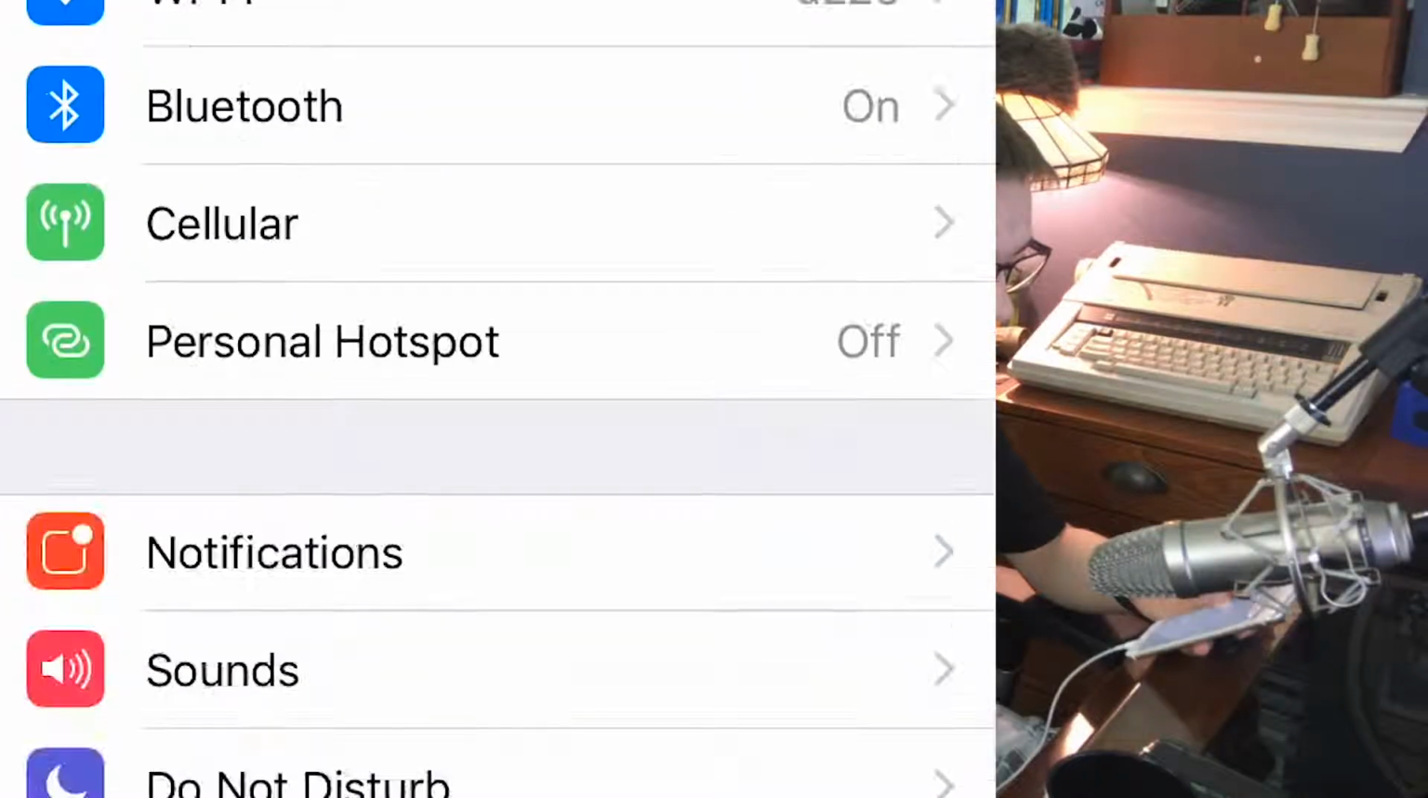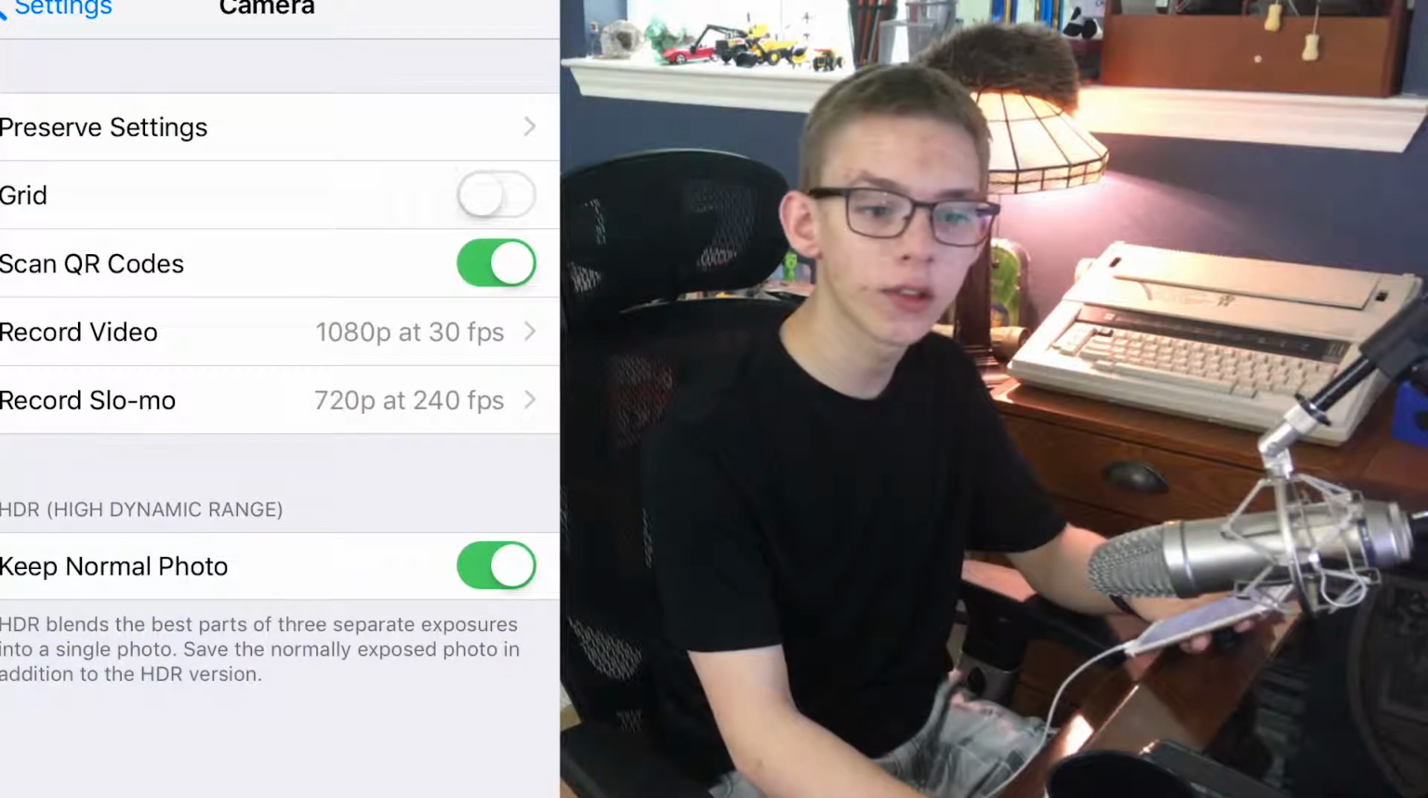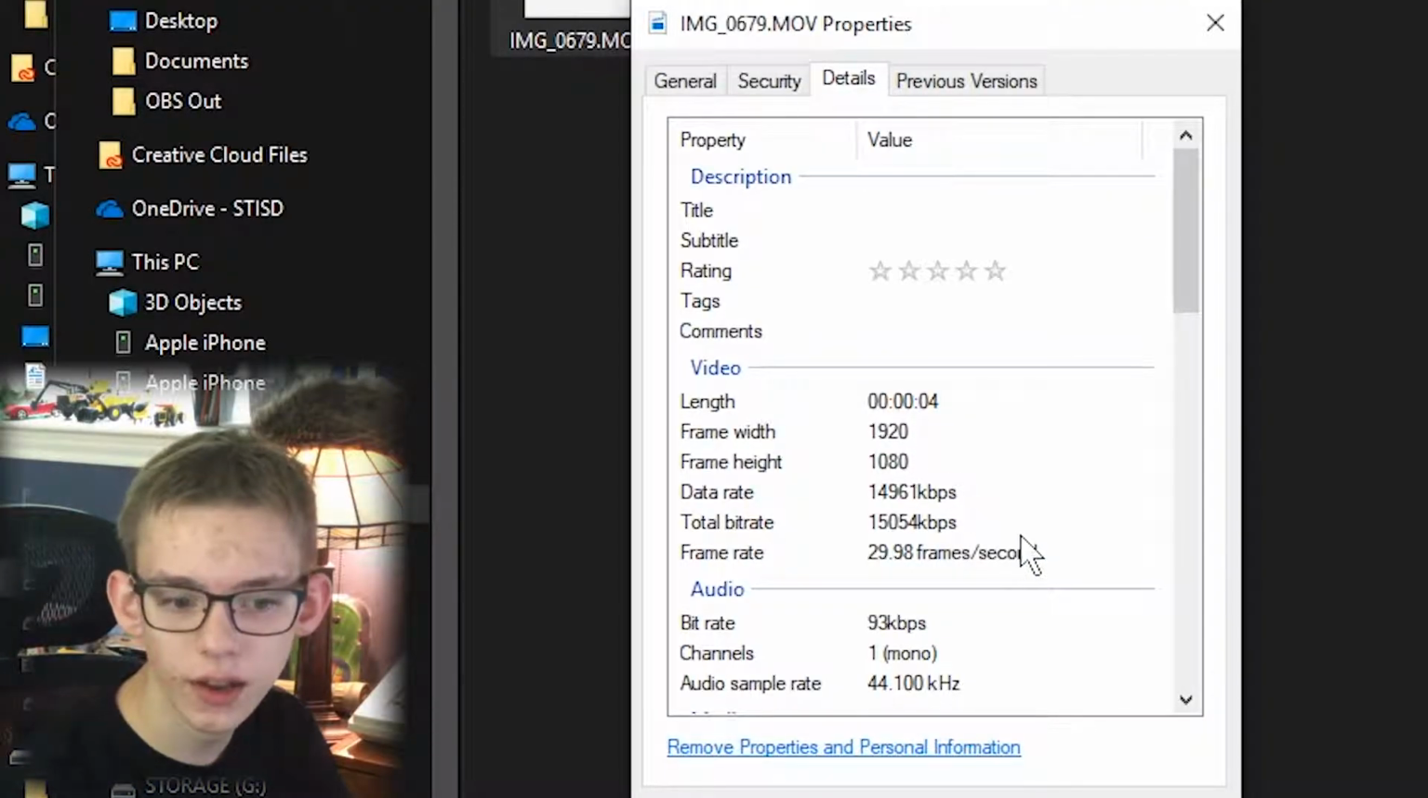Extract again. We're going to check out what resolution this recorded in. Camera. This should be doing 1080 30 frames per second. If we look at the properties, you can see 1920, 1080, 30 frames a second. You do not lose quality. It is fast. It is easy to transfer.